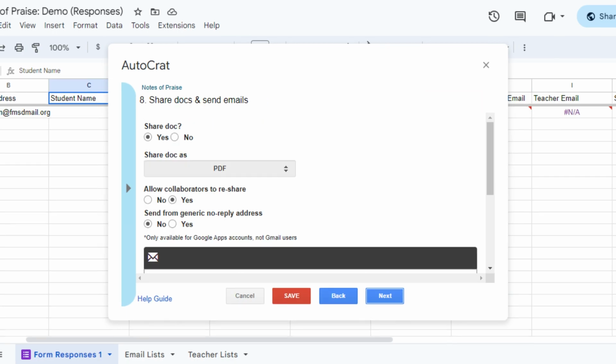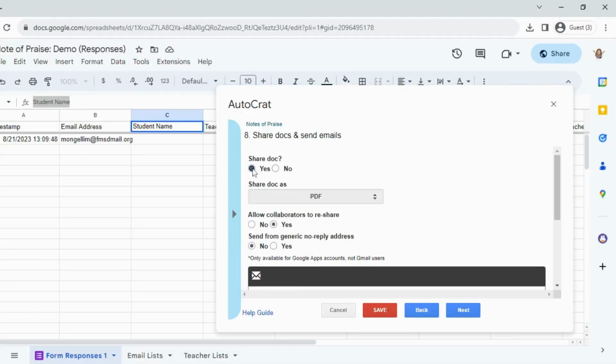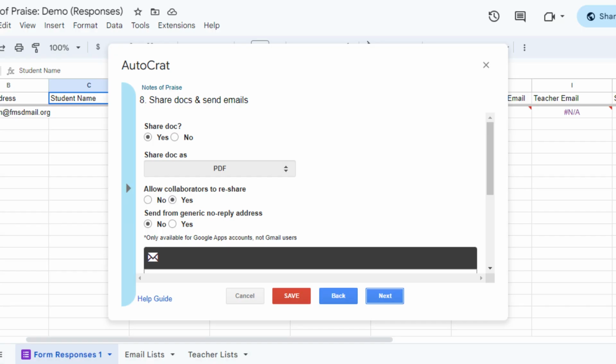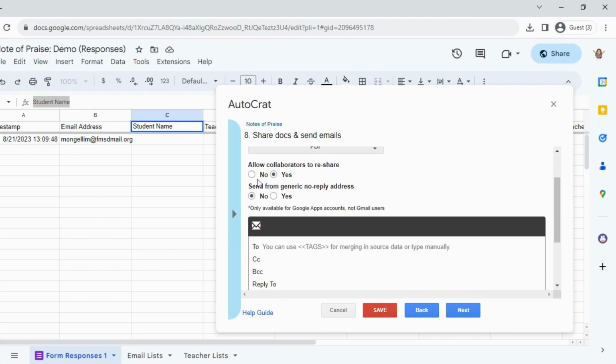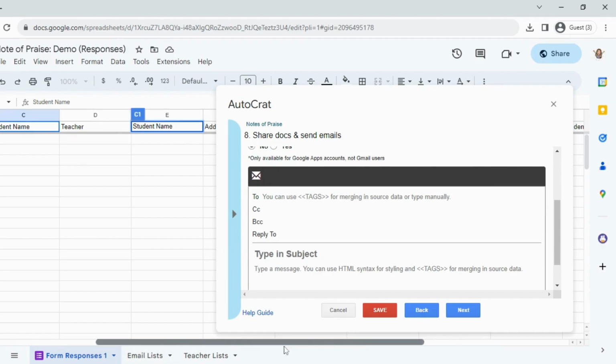You are now able to decide how to share the file and send emails. Change Share Doc to Yes. Choose from the drop-down list how you would like to share the doc as. I recommend PDF for accessibility purposes. Choose if you would like collaborators to be able to reshare. I recommend setting that to No for privacy purposes, but it's your call. Change Send from generic no reply address to no.